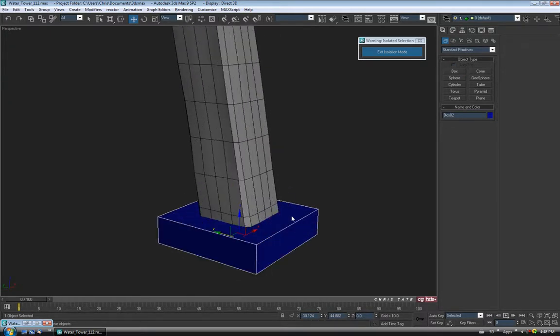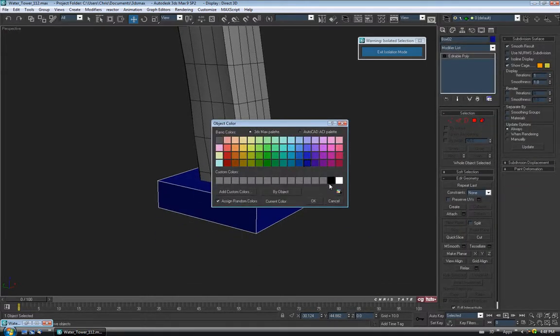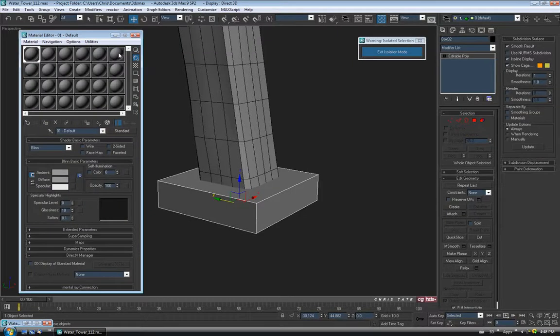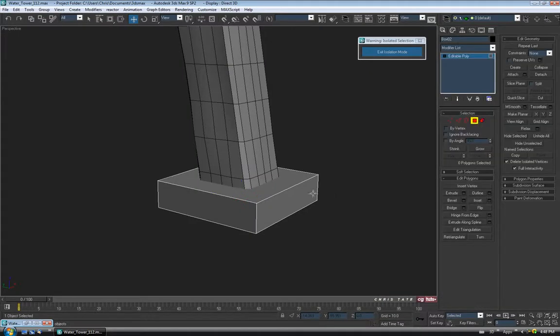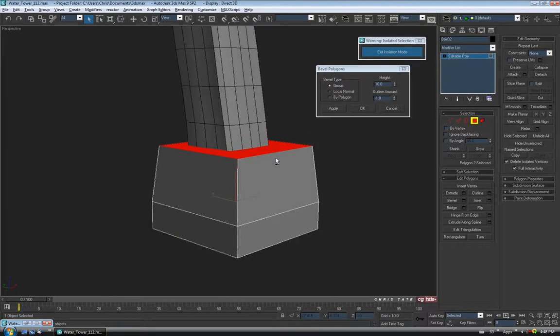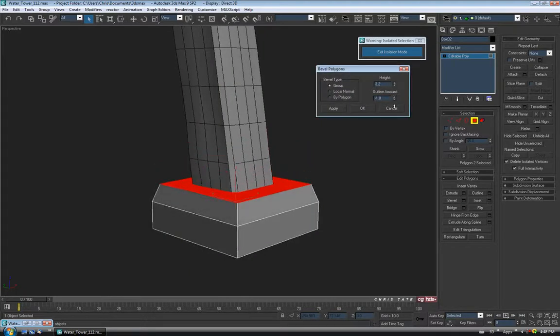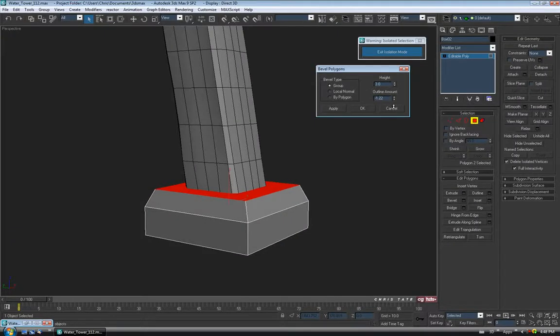And we'll convert to editable poly. Alright, let's change the color on it too. Alright, and we just want to have a bit of a bevel detail on the top there, so let's put that in quickly. Alright, so I'm going to go to polygon, select the top face. Okay, and we'll just bevel it. Alright, so we'll take the height down to maybe 3 or so. That's probably good, and let's lower the outline amount too to push the center one in.